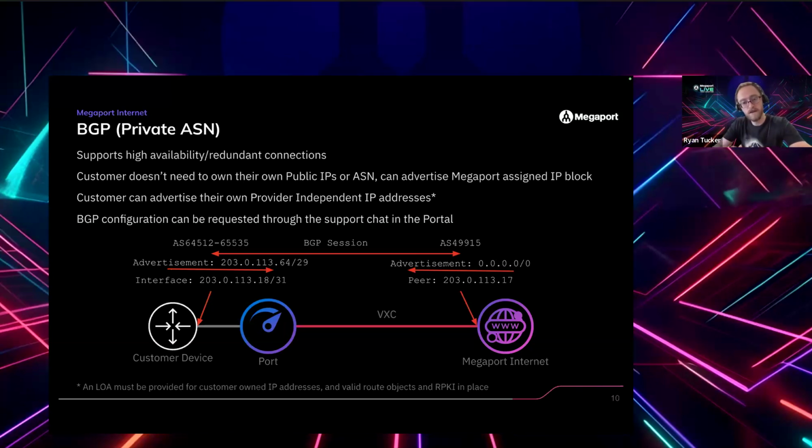So you go through that workflow, create the connection, you'll see the IPs there, configure your interface, make sure you can ping the other end, all that kind of stuff. But when you want BGP configured, or when you want additional subnets, basically just open a ticket with support, request what you need, and they'll get it sorted out.